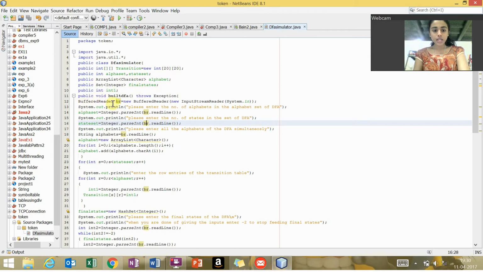Then for getting the input, I'll throw an exception here, and then BufferedReader br equals new BufferedReader to read the buffer, with InputStreamReader System.in, and then I'll print "Please enter the number of alphabets in the alphabet set of the DFA", and then it will read the line, whatever value I'm entering. The next is it will ask me to enter the number of states of the DFA. Again, I'll enter that. Then I'll enter all the alphabets of the DFA simultaneously.